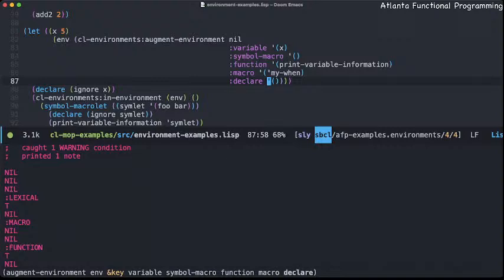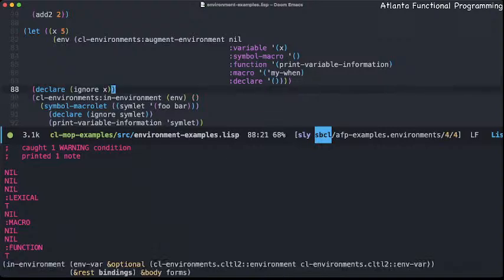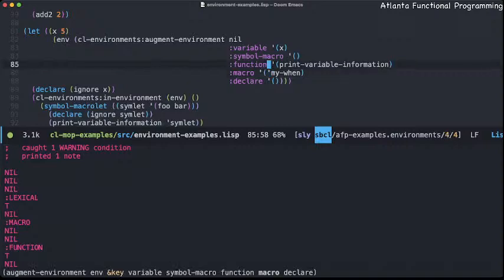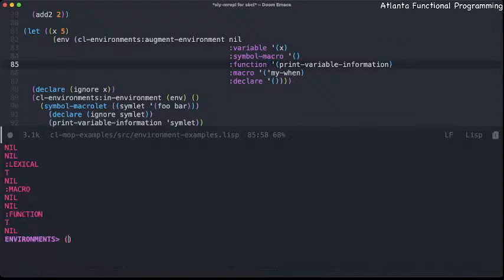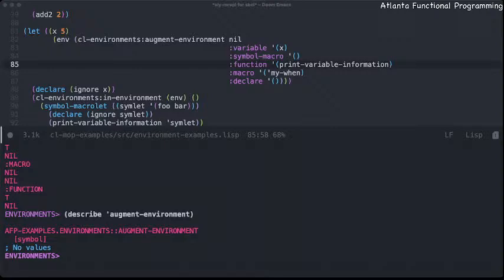So wondering if that's weird. That should have actually. Okay, there might be. Let's see. Augment environment. I think I have to provide a list of symbols, but I may also be able to do something else. Let's look at the API for augment environment. Augment environment. List of symbol macro definitions.